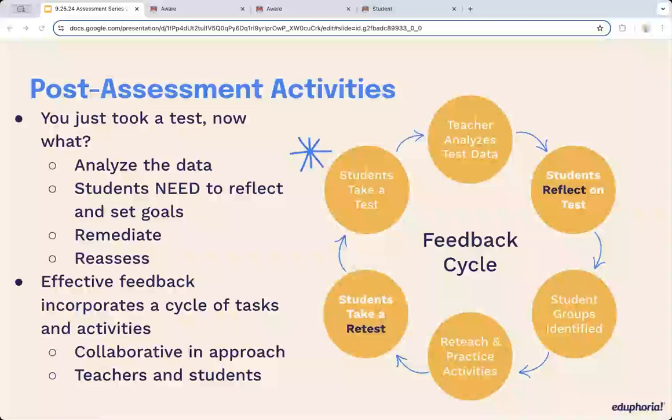So again, you just took a test. Now what? First, we start with the fact that the student takes the test, hopefully in Aware. Then the teacher analyzes that test using quick views. We'll talk about this a little bit more in depth here in a moment, but there are some key questions to really consider while doing that analysis. What are we noticing? How did the students perform? What concerns are there? What views within quick views should you look at, and when should you look at them?